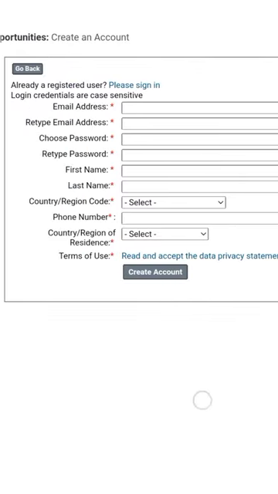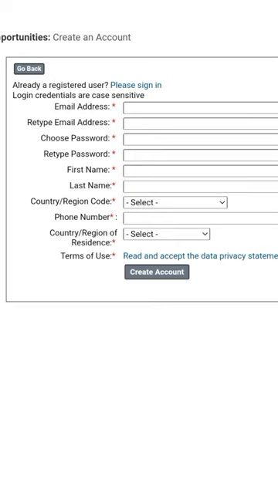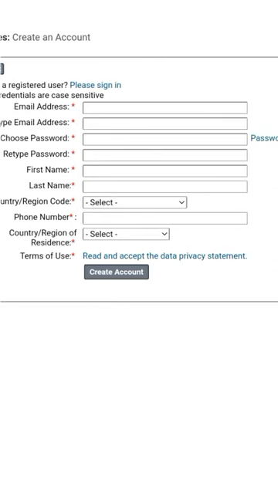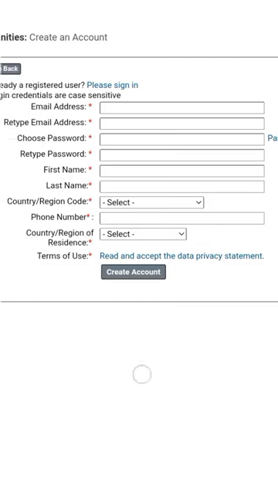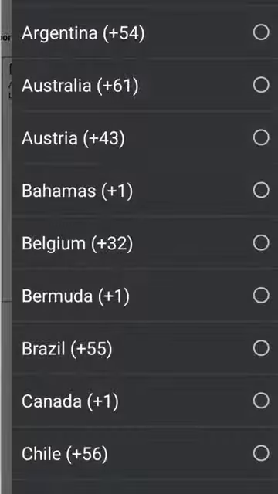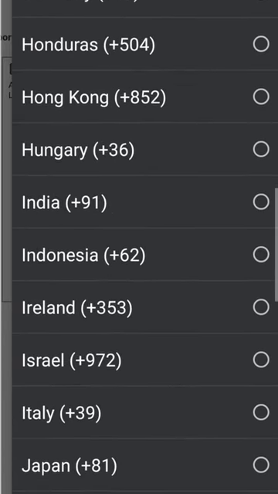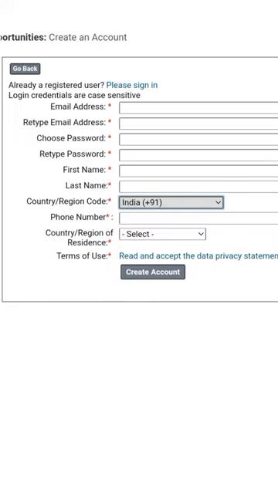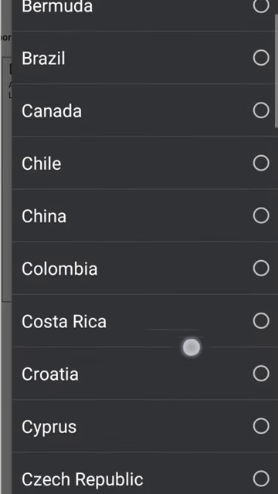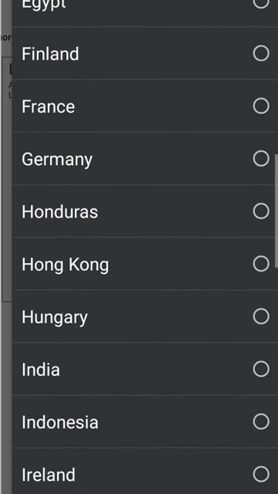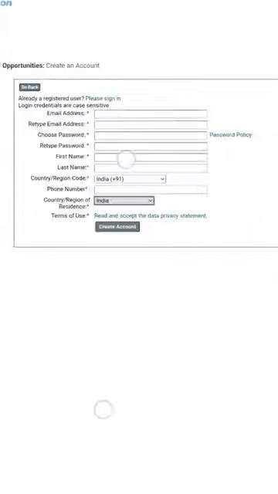Then here you can see, give all your details, your email address, retype it, and choose a strong password and remember it, and first name, last name, and your region or country. So we are India, na? So let us select India, and your phone number, so whatever it may be, enter your phone number. So country of residence, it is also India. So then create an account.